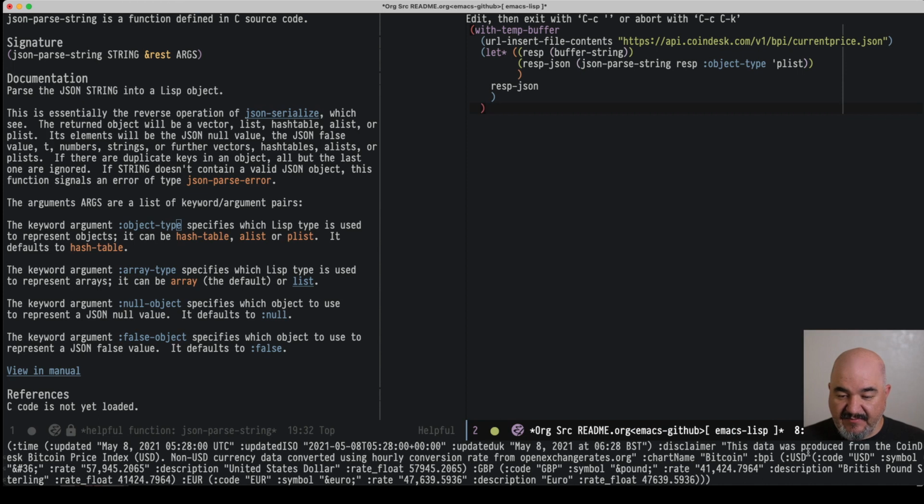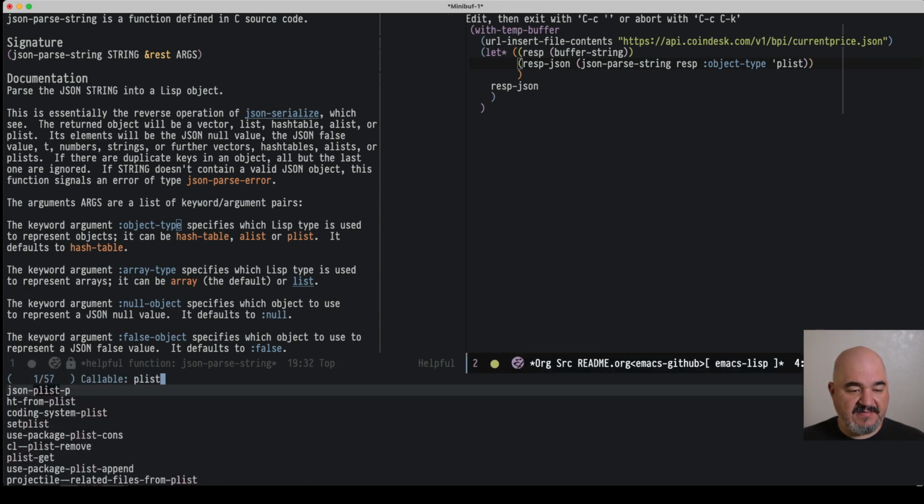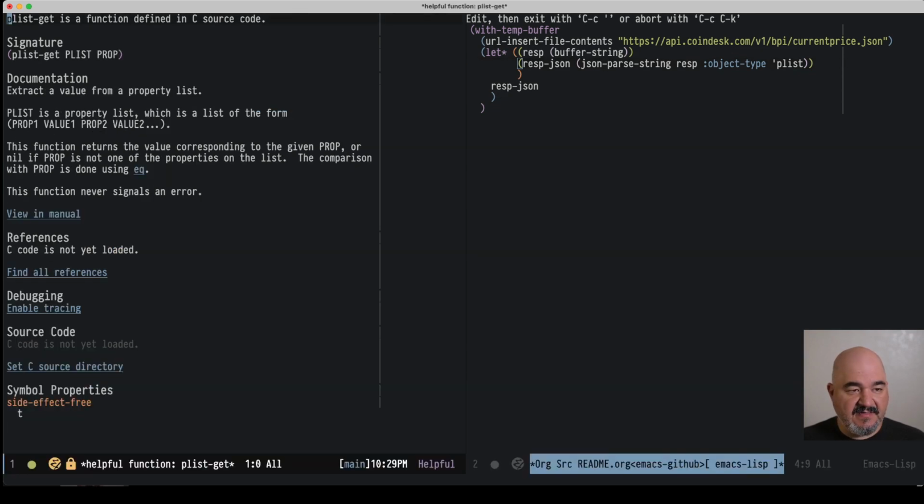So yeah, here's our disclaimer. Here's our chart name. That's kind of what we want. We want chart name. Okay, so let's use plist for this. Okay, so we're storing that into RESP.json, and I think there's a plist-get. Let's see what that says. Extract a value from a property list.